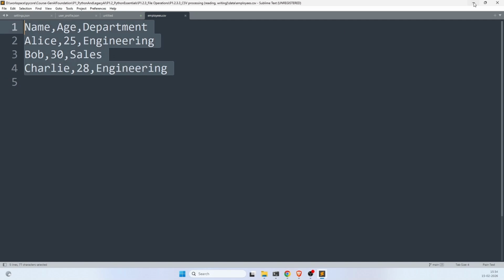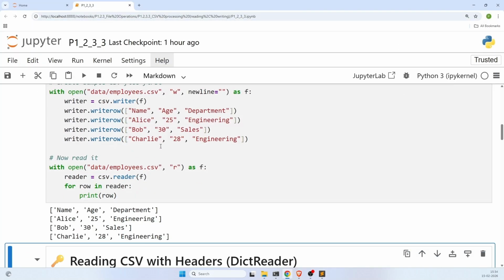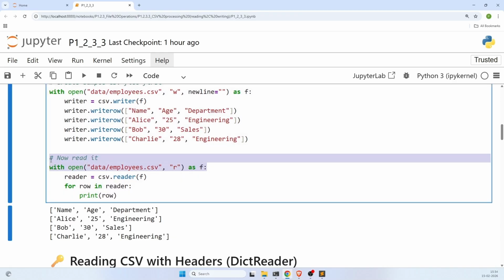Okay. So now after writing the data, we need to read the data from the CSV file. So now I am opening the file in read mode.